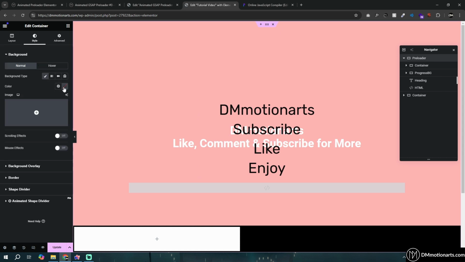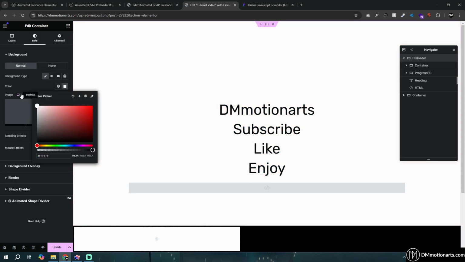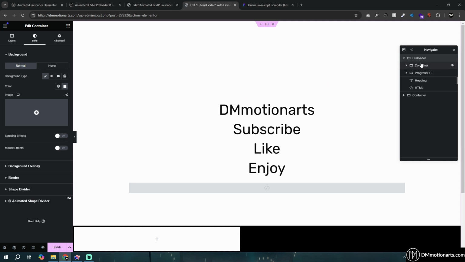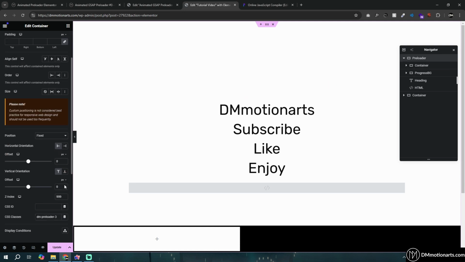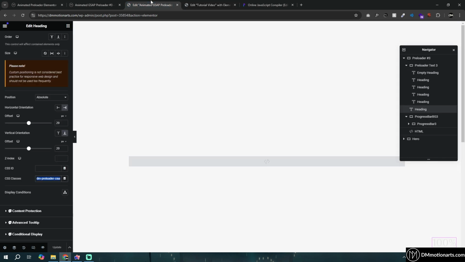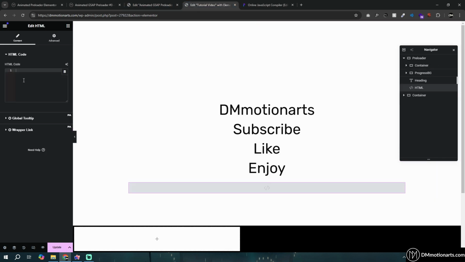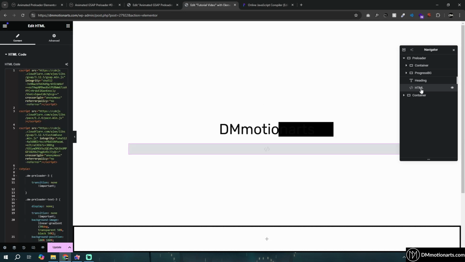So make sure to give it a background color like this. And I've also given position fixed and 999. In our HTML we will add our code, which would basically just hide everything. Okay, so this code, which you will get in the description, make sure you do all the changes and then add it. And you could see it's already working.